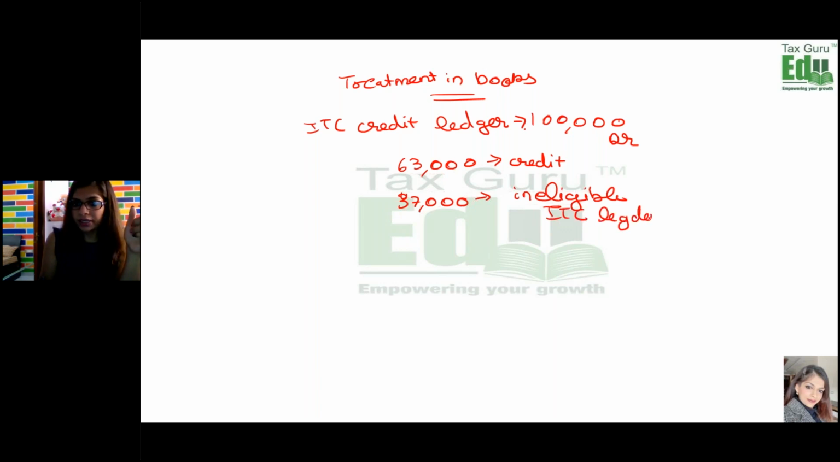Don't keep it in your credit ledger, because if you keep it in your credit ledger, next month you will get confused about what credit you want to look for. So you will shift it into the ineligible ITC ledger. Now for the month of July, let's suppose out of this 37,000, the balance 25,000 or the entire 37,000 appears in your portal, right? Then you can take that ITC in the next month.